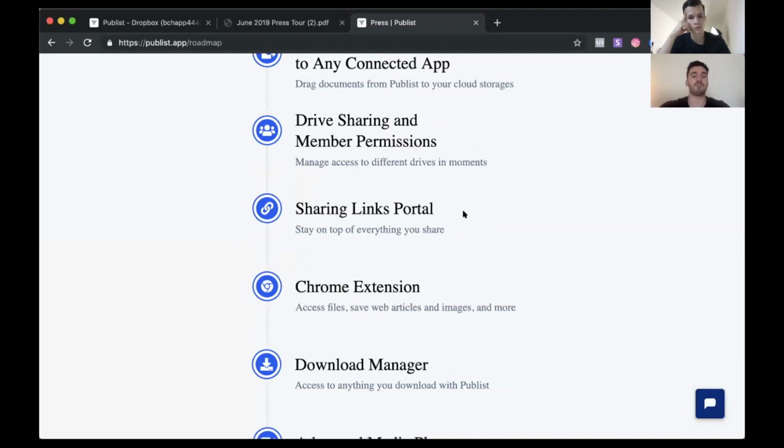A link sharing portal. So what I was talking about with the guy using shared links to sell his car. We want to have a portal so you can see all of the links that you shared and all the information about them there.